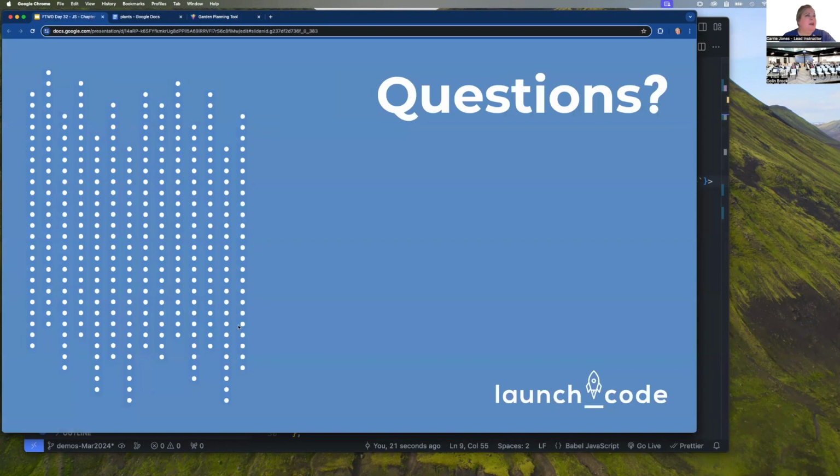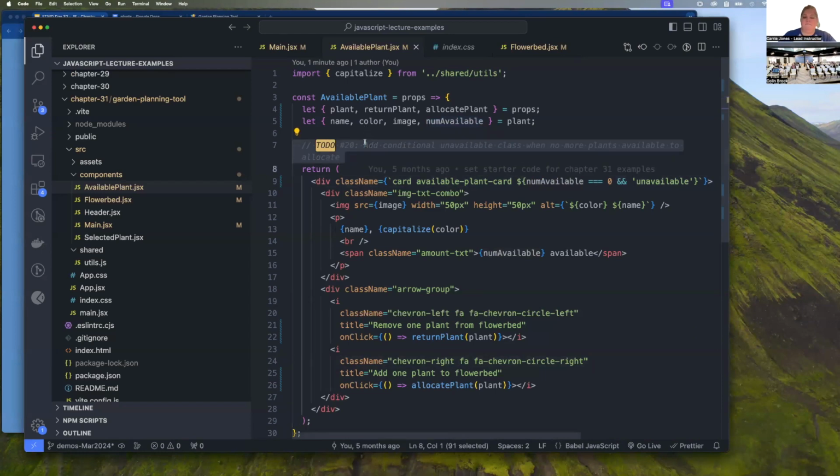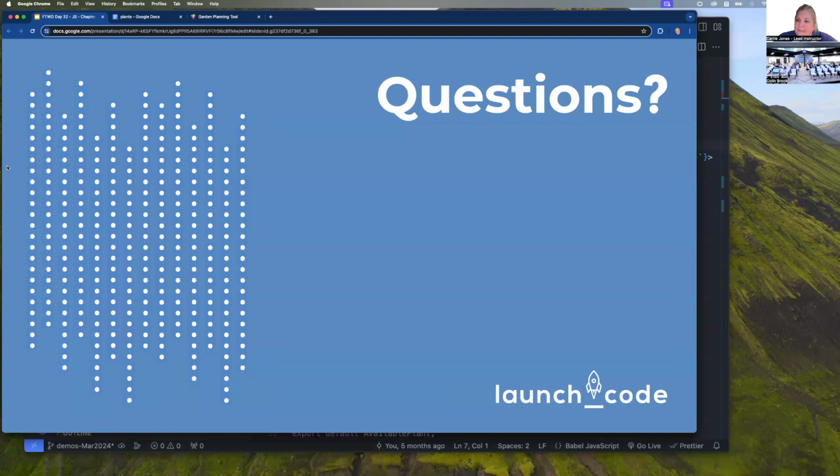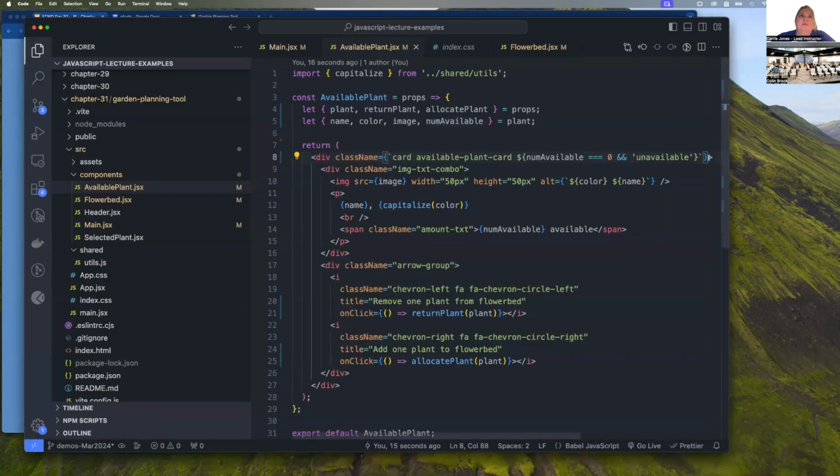Any last questions about anything before I wrap up? Yeah, we got one. So is publishing a React page the same as publishing your assignment through GitHub?